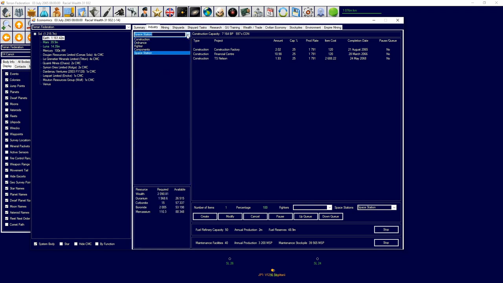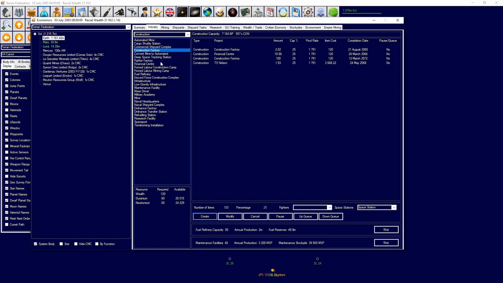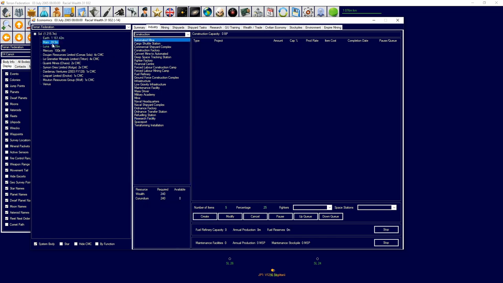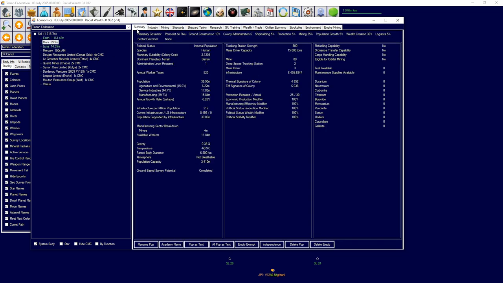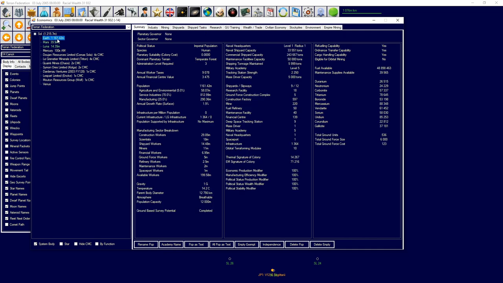Space station construction. I'm going to need 100 more construction factories, and then I'm going to say 100 more. What else do we need? I think we need more research facilities, honestly. Mars, do you need more workers? Yeah, you have a lot.